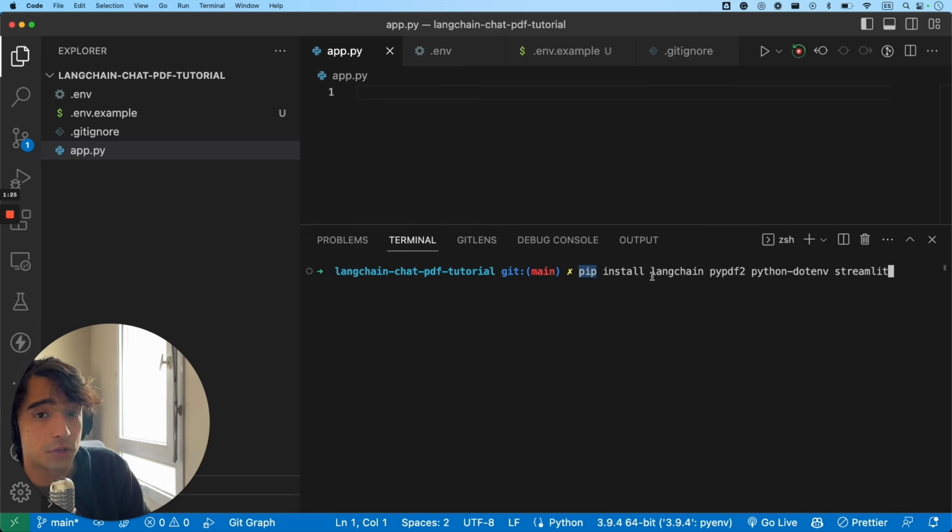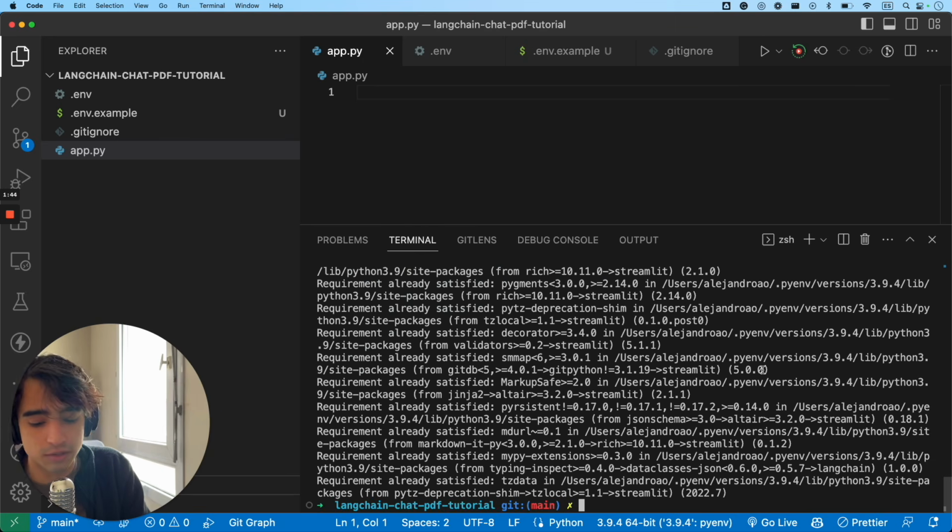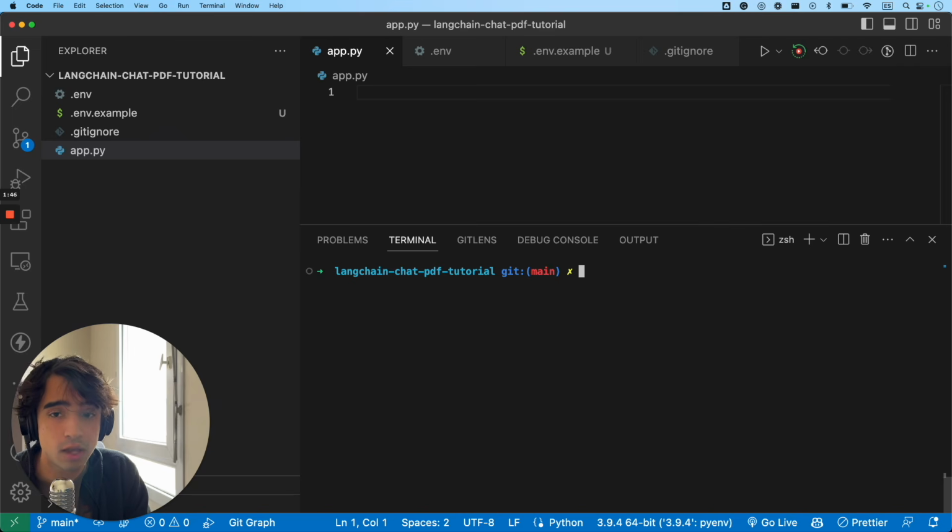The dependencies that we're going to need in this case are Langchain, first of all, PyPDF2 to read our PDF files. We're going to need python-dotenv to enable our environment variables, and we're going to need Streamlit to create our graphical user interface. Okay, this was super fast for me because I already have them installed, but for you it might take a little bit longer.